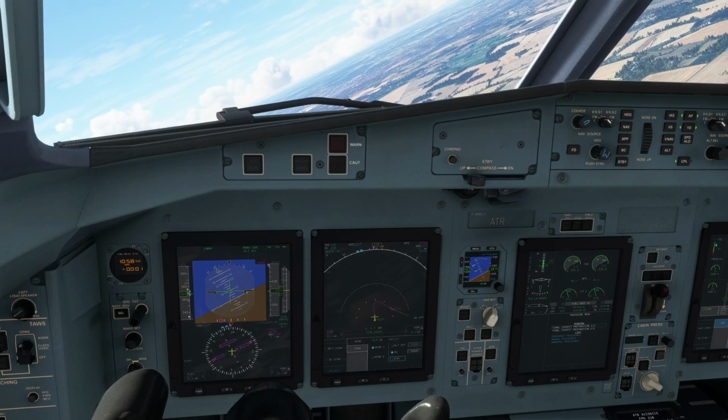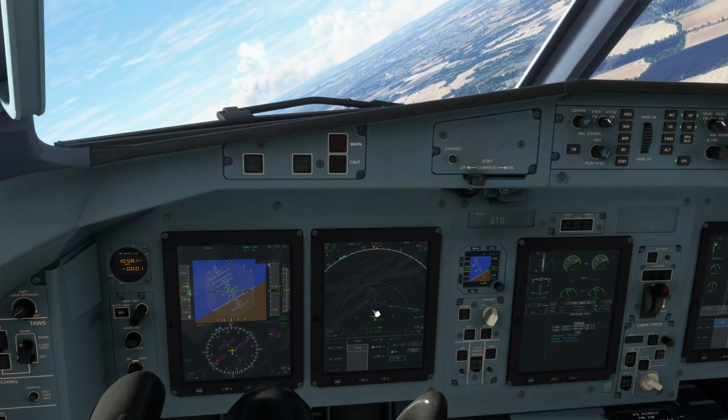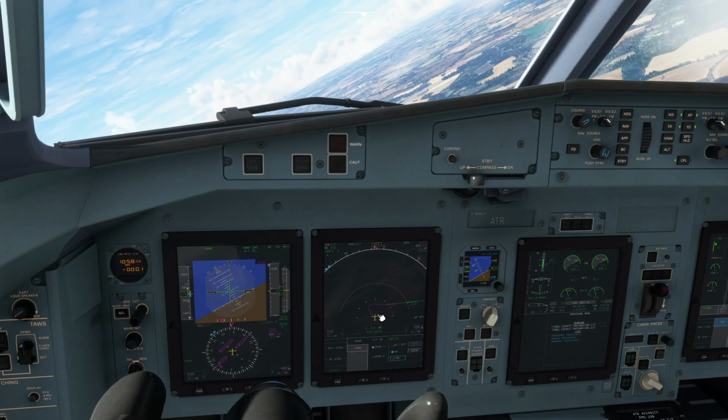So I hope you enjoyed that. Hopefully it's not too difficult. Look, it's cutting the corner. That's quite cool, isn't it? It didn't render it quite the way it's actually flying it.